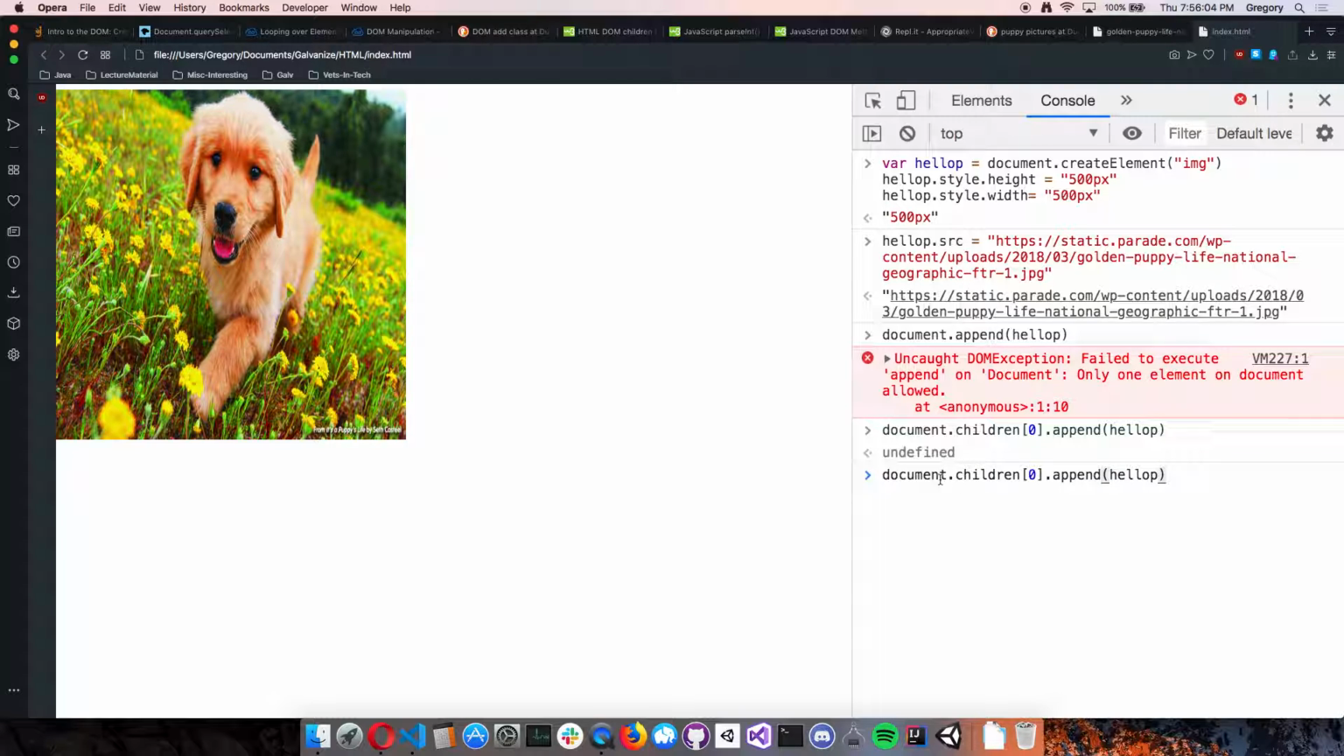Actually, that errored out. What I had to do was grab the HTML document itself, and then I had to go to the very first child of it, and then I appended it. So that's how we eventually got this puppy picture over here on the left.